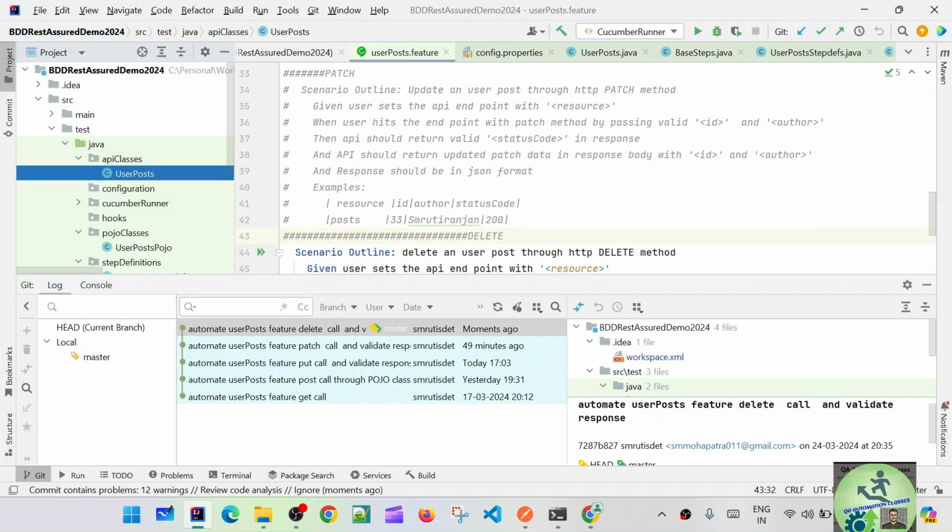But this is not a complete framework. We still need to integrate our reporting. We still need to have our log4j, right? All those things we need to have. So we'll still have a few more sessions on this, and then we'll conclude the series.